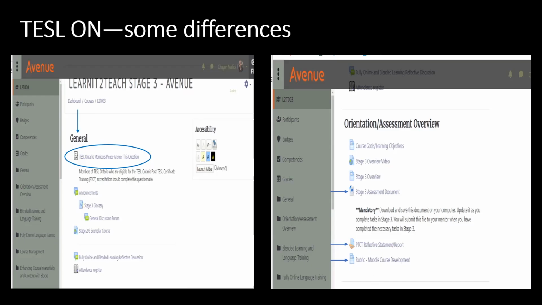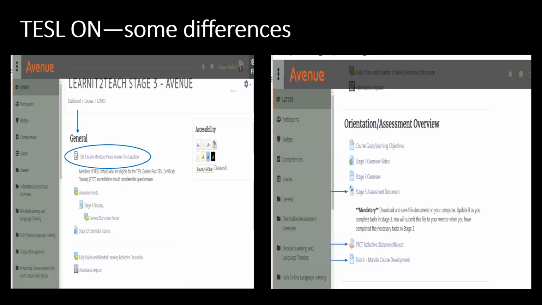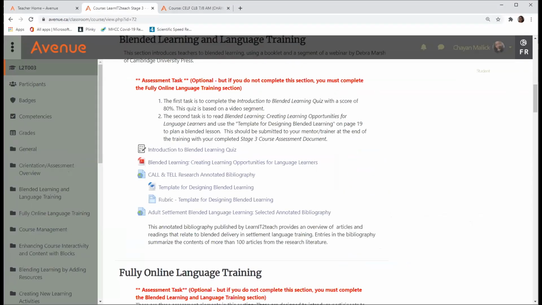Okay. Now, I'm going to actually show you the little difference. I'm sorry, I don't know why I stopped sharing screen. Excuse me. There are some differences. I hope you can see that.